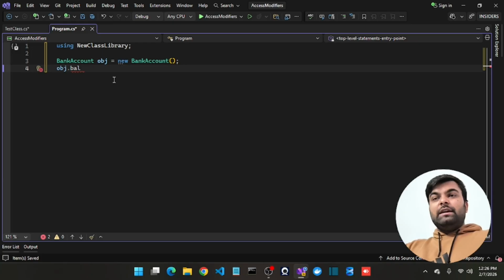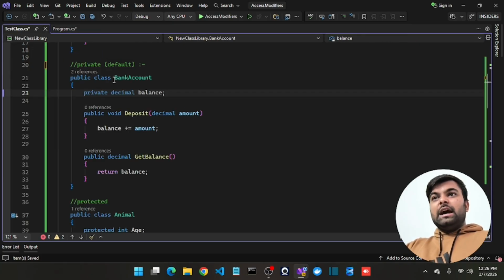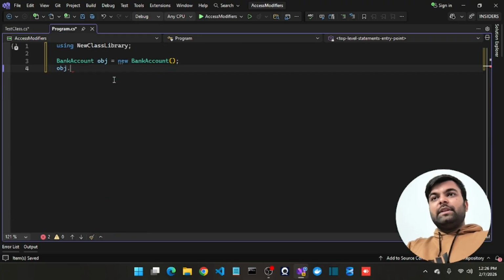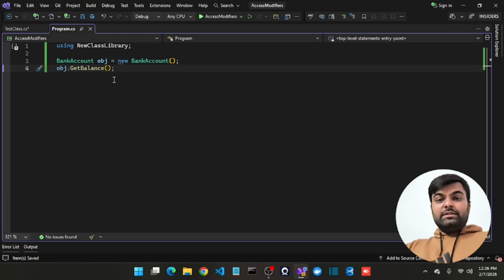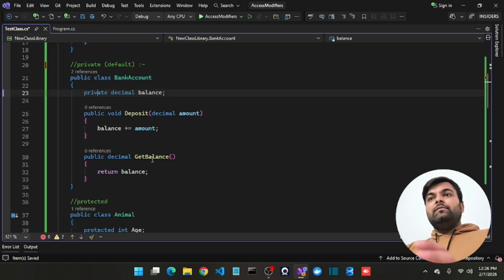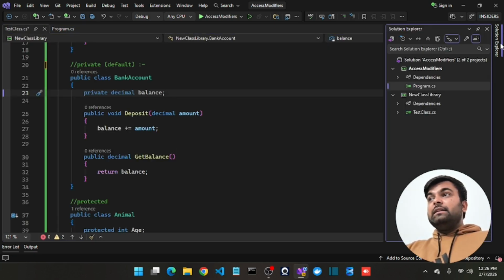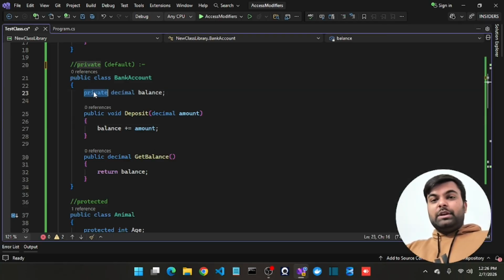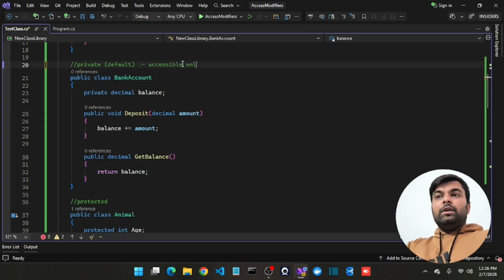If I want to access the get balance method here, in such a way you can access things, even in another assembly. But you can't access this property because of the limitations provided by the private access modifier. So let me write it down: it is accessible only within the class.